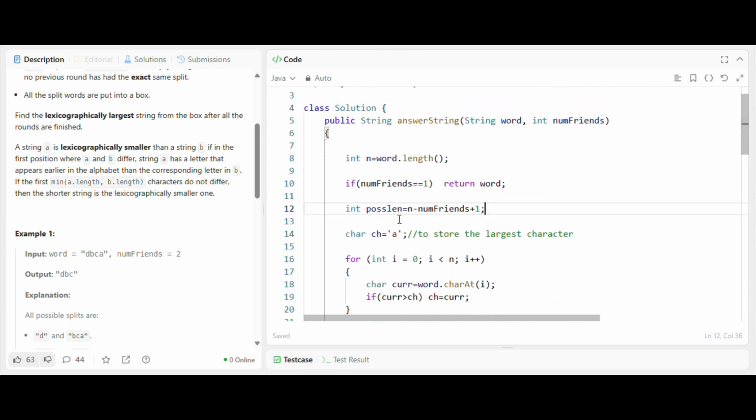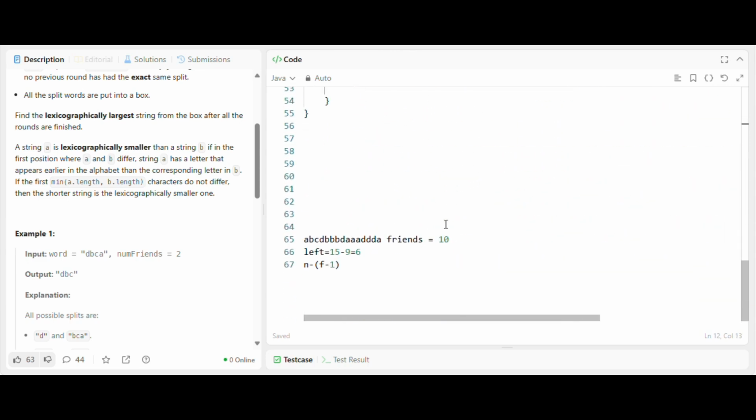So this is my possible length, the largest length I can give to one character. And then, you need the lexicographically greatest, right? So what you can do is find the largest character that is present in this. You can see D is the largest character. D is here, D is here, D is here, D is here, D is here.